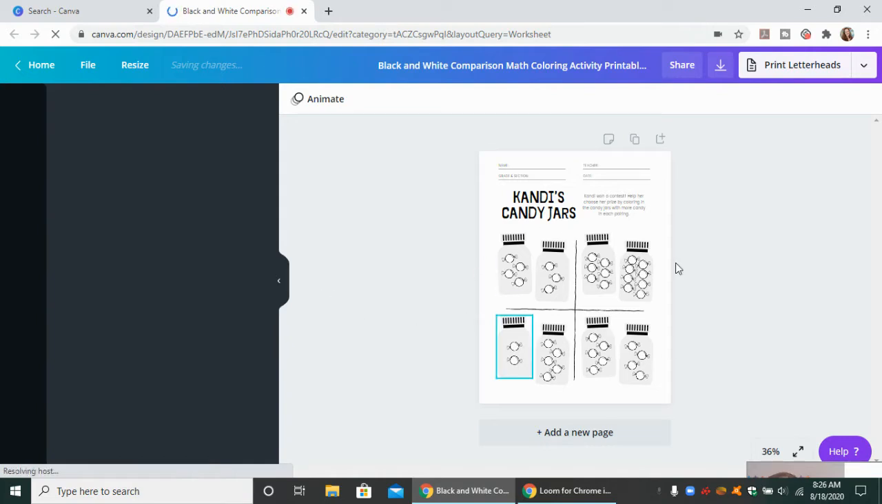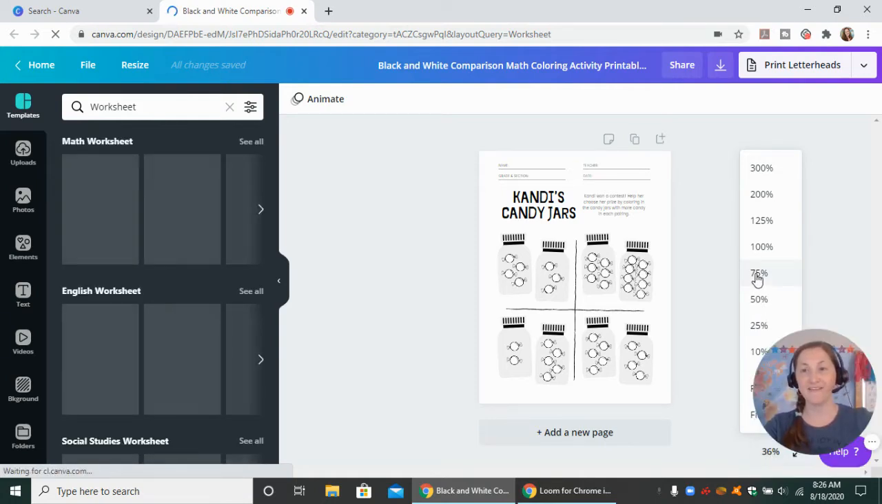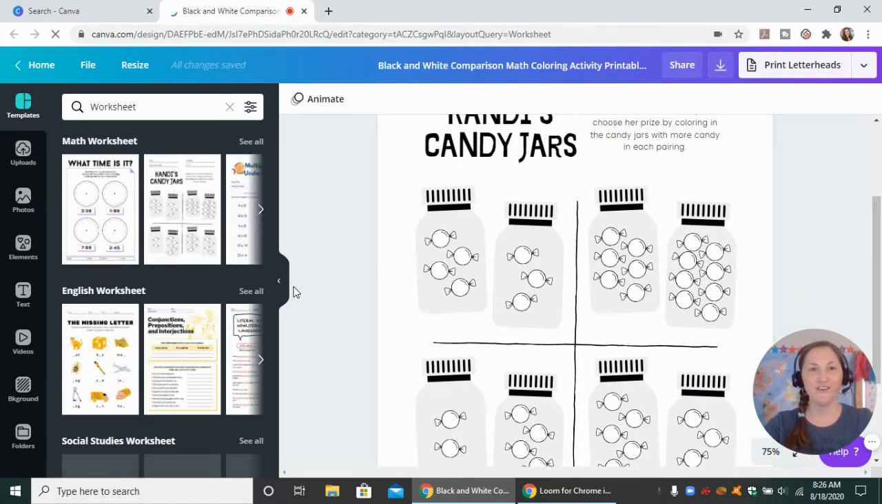Now you'll see it's like itty bitty and hard to work on when it's like this, but there is a percentage down here at the bottom. And if I click on that, it allows me to zoom in a little closer. So say I put it at about 75%. That's going to make everything a whole lot bigger. I can rearrange all these goodies however I want.